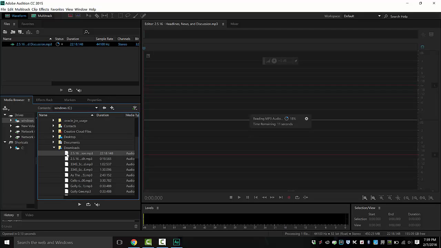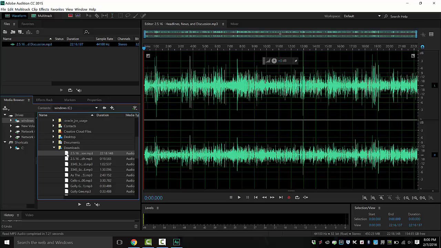Let's just double click the first one, and it's loading it in. It loads it into the waveform editor. By hitting the space bar, it'll start playing.